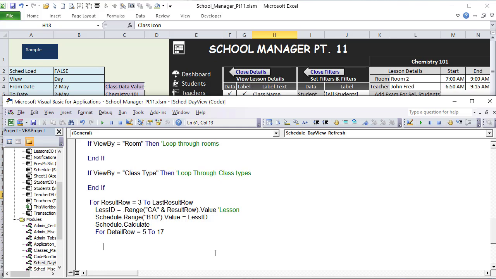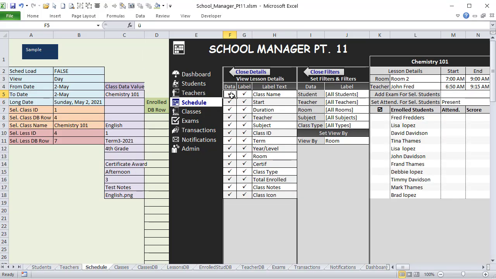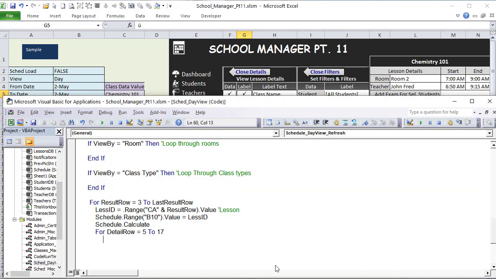So what are we going to do inside this loop? Basically what I want to know is if there's a check mark here, then we need to show the data. If there's a check mark here, we need to show the label. So let's write that in right now. And we need to build out a string for that so we can place that string inside our box. So in this case, if the schedule dot range G and the detail row dot value is equal to, what is that? That's character 252.